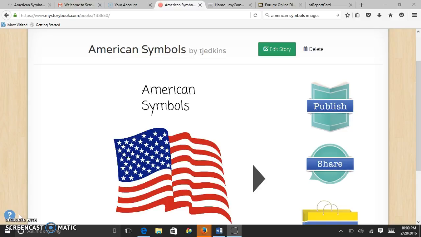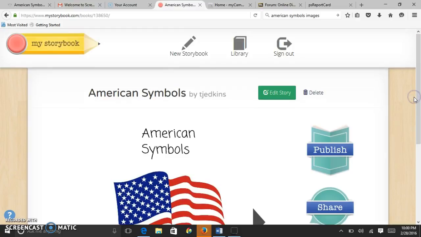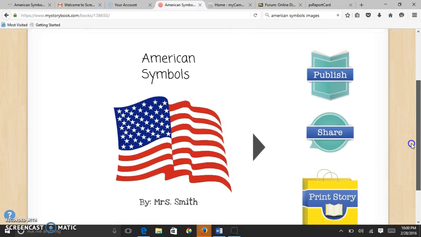And you can just type in www.mystorybook.com, and then you're able to pull up this page and then create books. So, in my first grade class right now, we're talking about American symbols. So I did a book on American symbols really quickly, and then I'll go back and show you all how I did that.